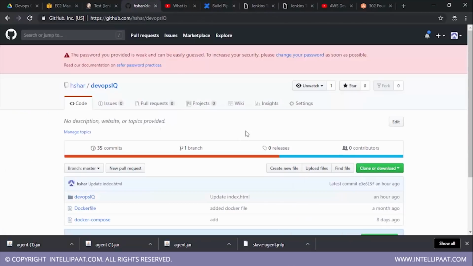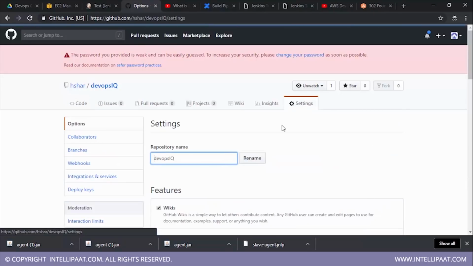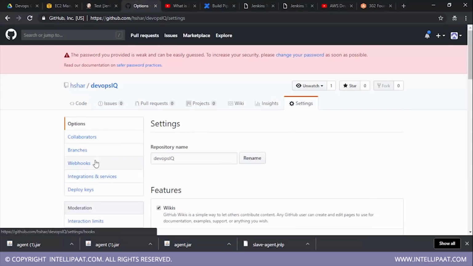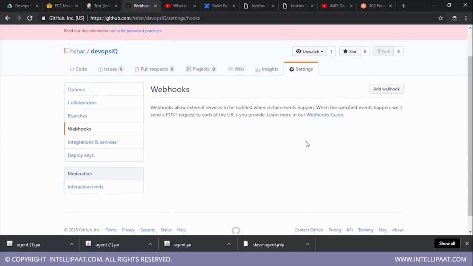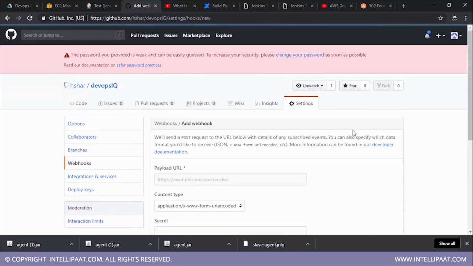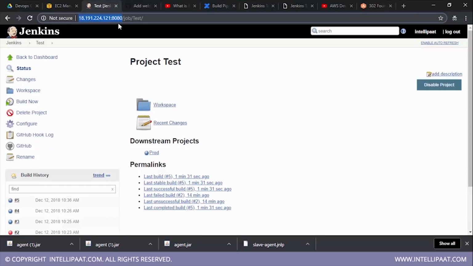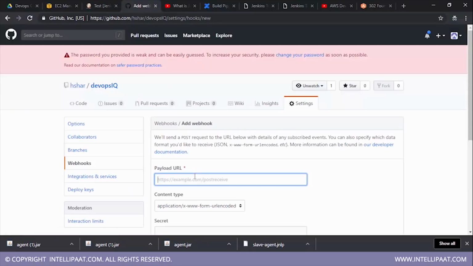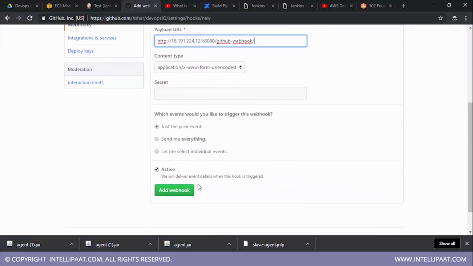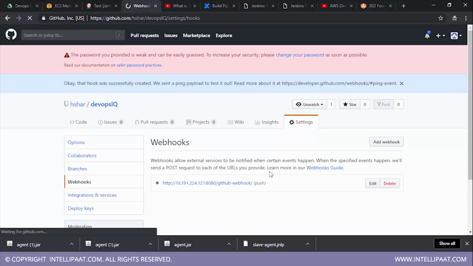So for configuring your webhook, all you have to do is click on settings, go to webhooks. Inside webhooks, click on add webhook. And now just copy the IP address and port number of your Jenkins dashboard or your Jenkins page and paste it over here, /github-webhook. Specify that and click on add webhook.